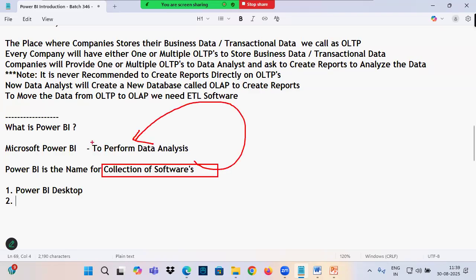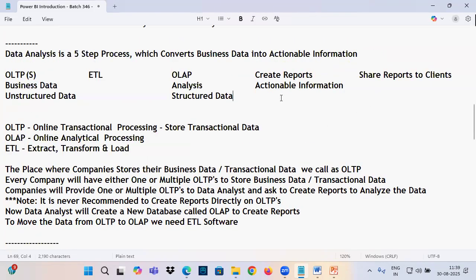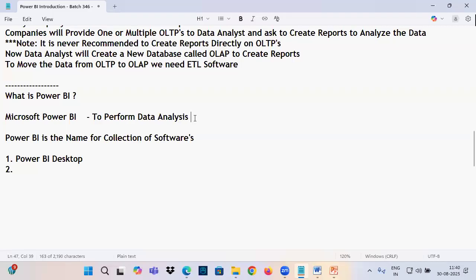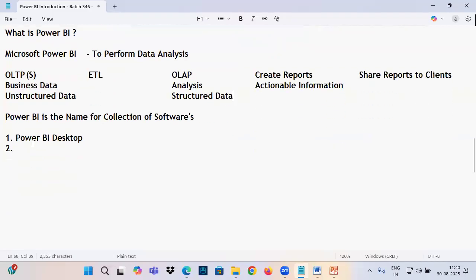This collection of softwares is used to perform data analysis. Data analysis contains a lot of steps, and in order to do a lot of steps, we require a lot of softwares. The second software we have is Power BI Service. The third is Power BI Report Server. The fourth is Power BI Mobile. These are the four softwares available in Power BI, and I'm calling them a collection of softwares.